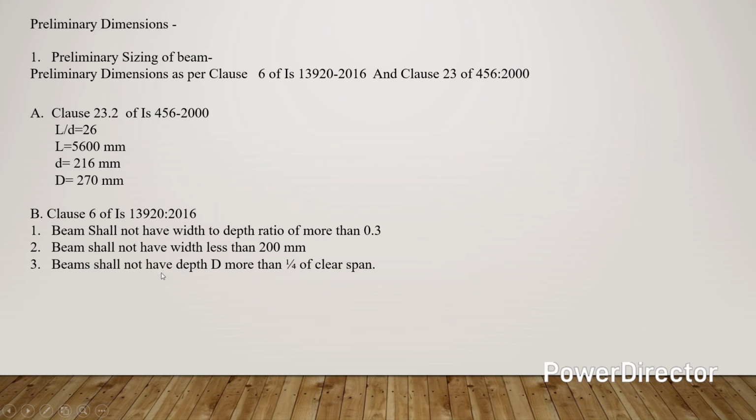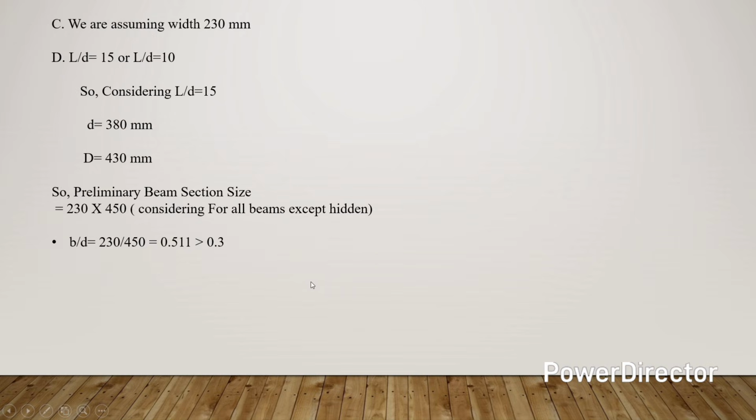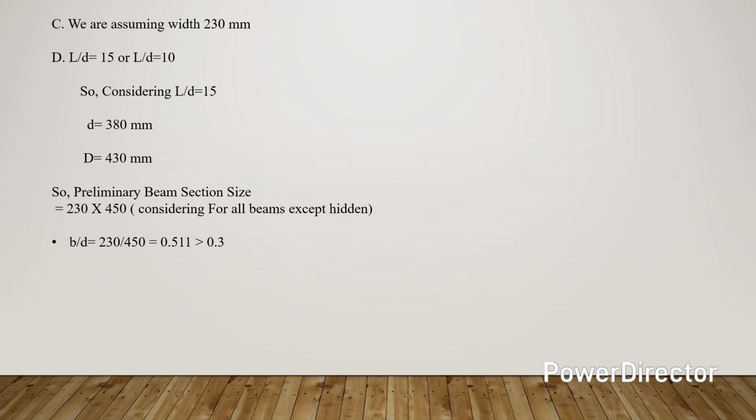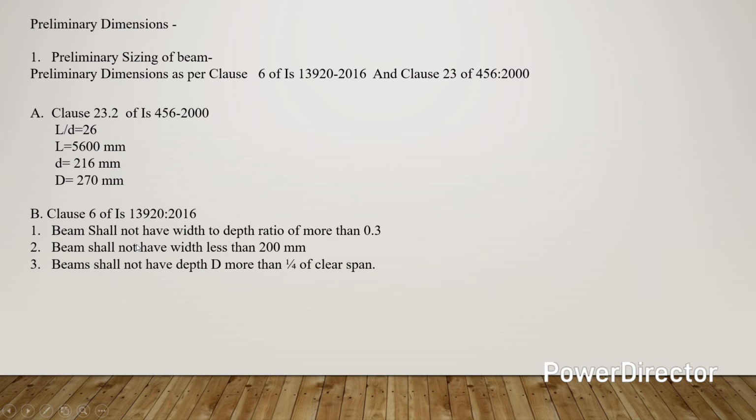Okay, the point 3, that beam shall not have depth more than 1 by 4 of clear span. So if we consider the clear span, that is 5.6 meter, that is 5600 mm, and the overall depth is 450, as the clause mentions that beam shall not have overall depth more than 1 by 4 of clear span. So 5600 divided by 4 comes to 1.4 meter. So our overall depth is 450 mm. So all the 3 points of clause number 6 of IS 13920:2016 are satisfied.